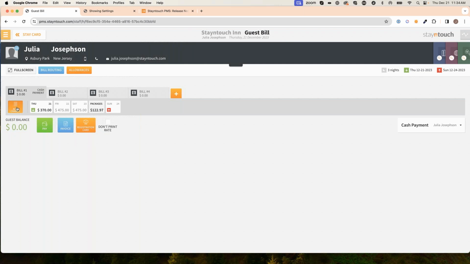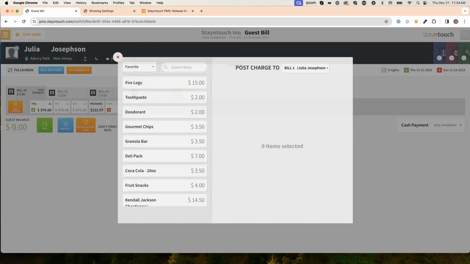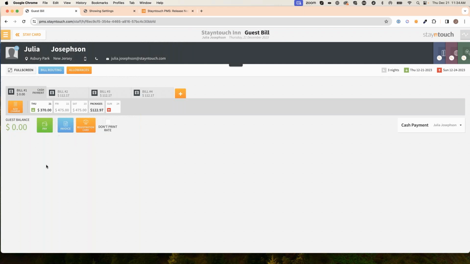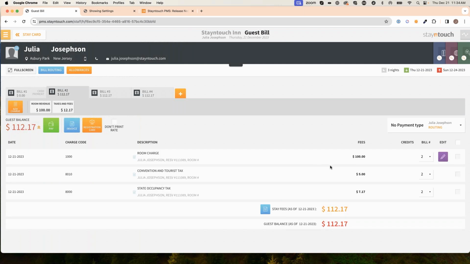And just to give you a quick demo of how it works, I'm going to post a room charge, and I'm going to post it as $300 plus tax. And you can see here that it didn't post on bill 1. It automatically routed to bill 2, 3, and 4. And it posted $100 because it was split equally, right? So it's 300 divided by 3 equals $100 plus the taxes, which again were split equally.